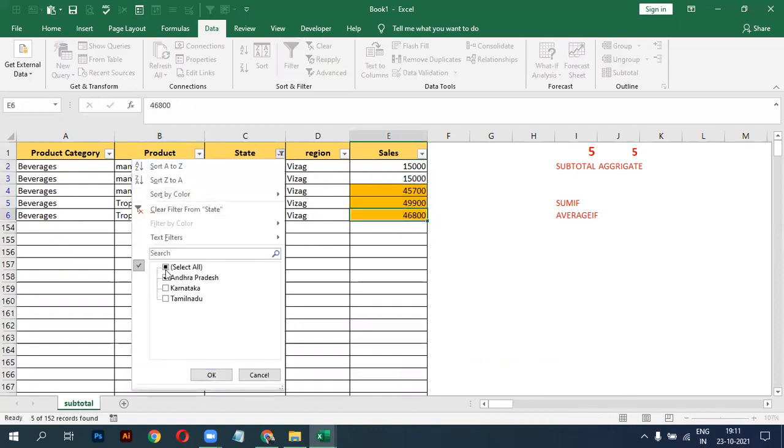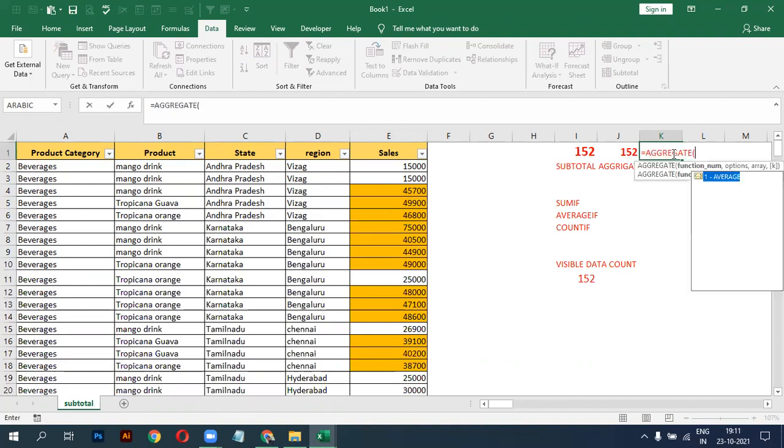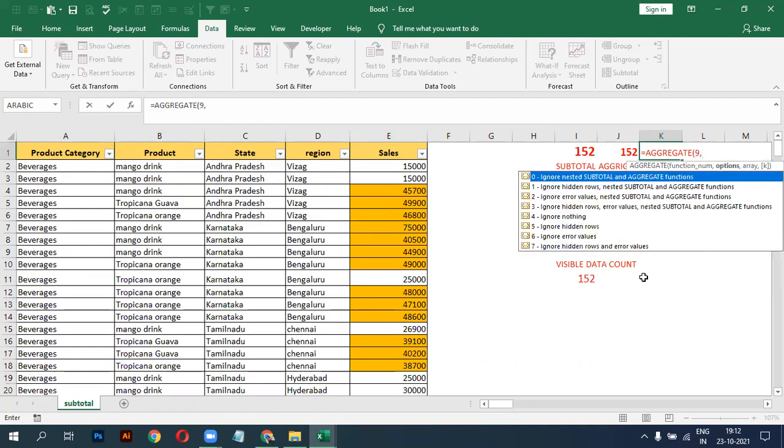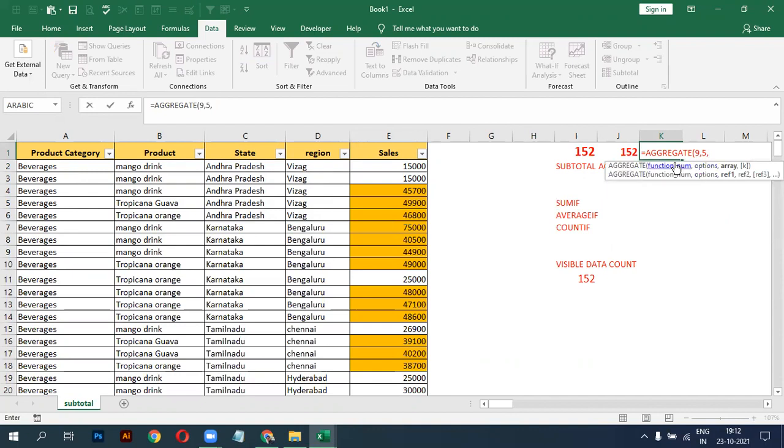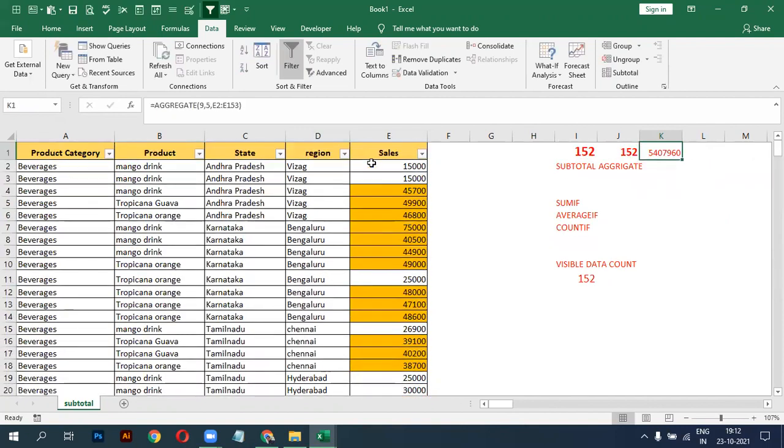So we can write the formula simply, see, we can write it once more. You can take the choice of aggregate or sum formula. Suppose, equals aggregate. See here, the formula is aggregate, then the sum function number is 9, comma. 5 means hidden rows, comma, then the option is done, the function is done, the array is sales. See, totally this is the complete grand total. This amount is the grand total value.